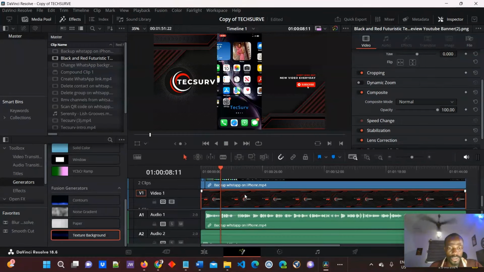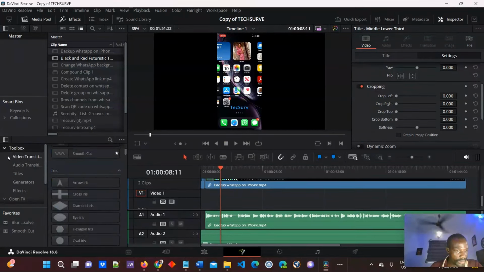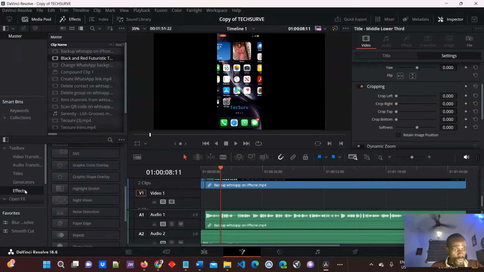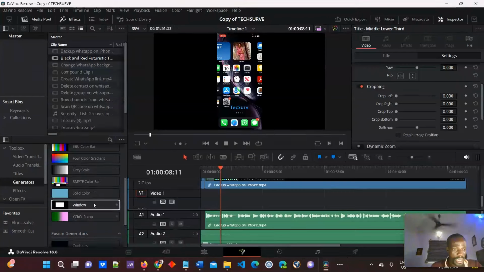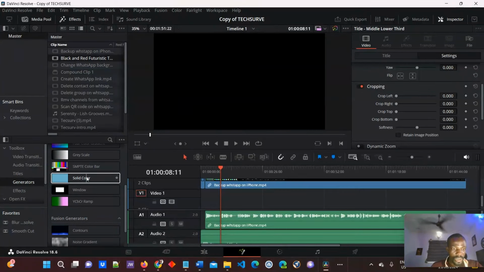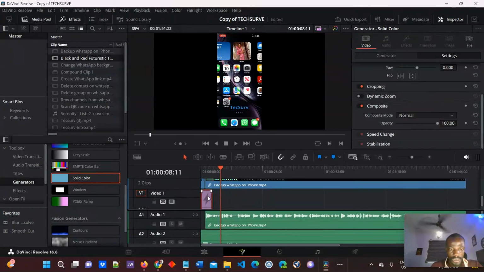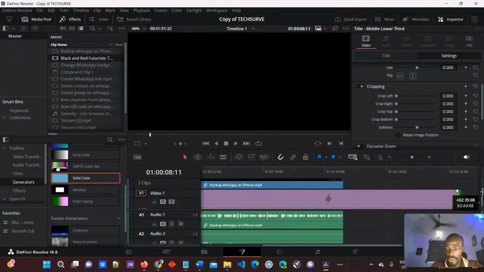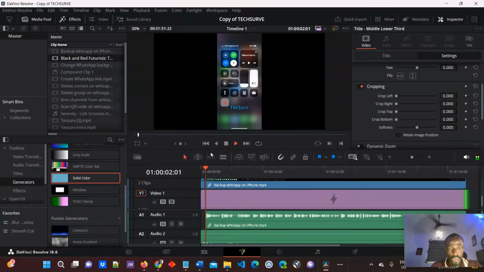Now let's imagine you wanted to use a color. So you come to effects, under toolbox, you could either select effects, but instead you'll be using generators, and then you'll be choosing any of these backgrounds, either a solid color background. So if you used a solid color background, you insert that, and then you drag it all through your timeline, and you have that.